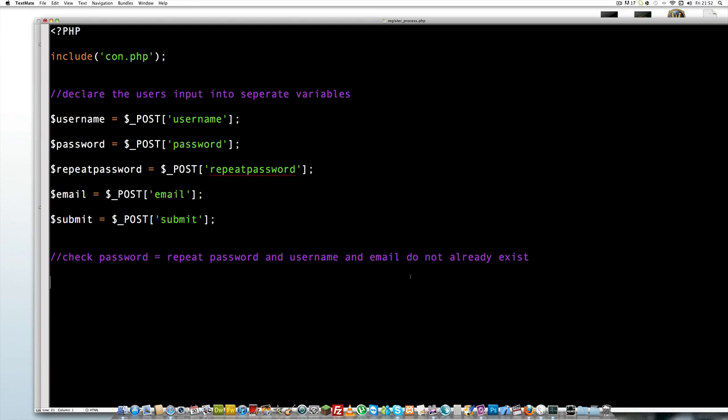What's up guys, and in this PHP tutorial for the register and login script for the Code Conspiracy, we're going to get straight into the coding and start programming our if and else statements.